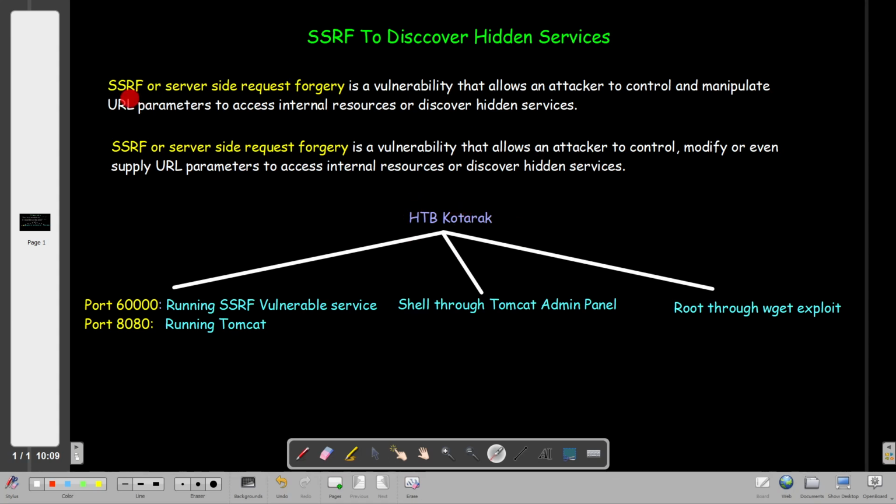So by definition, SSRF is server-side request forgery, where an attacker is able to control and manipulate URL parameters. So basically they are able to control parameters in the URL in order to access internal resources, much like the IDOR vulnerability or similar to file inclusion, or discover hidden services, as we will see later in this video.